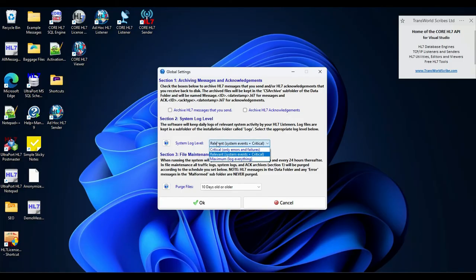The second section, system log level, by default it's medium, relevant, and section 3, how to purge files. 10 days older, 30, 60, 90, 180, whatever you want. The files that will be purged will be archives, system logs, and traffic logs.